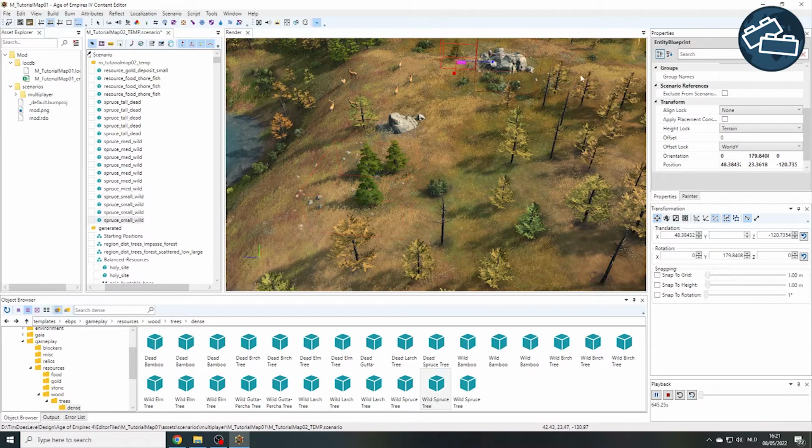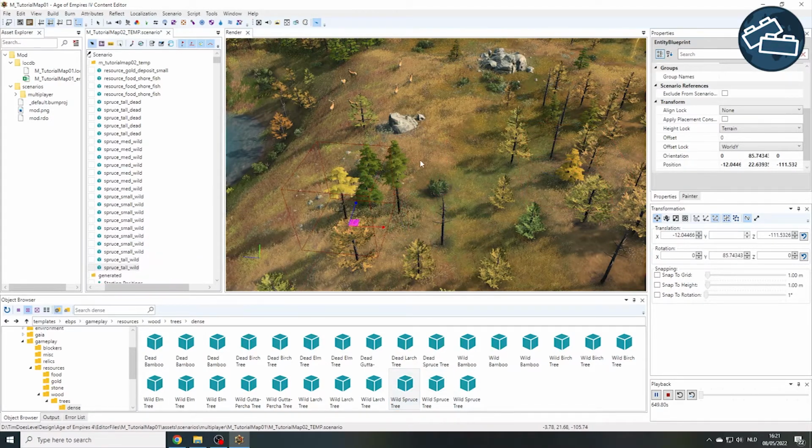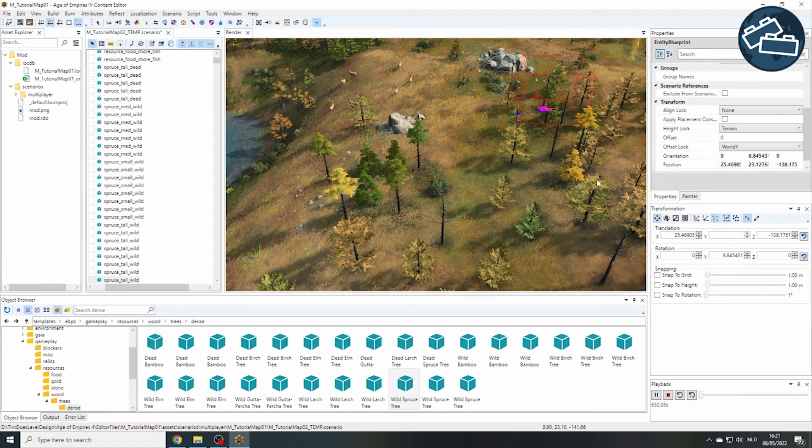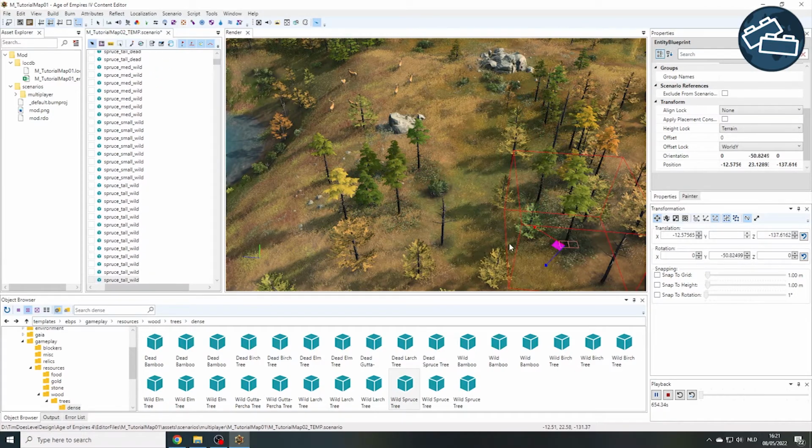So spend as much time as you want fine-tuning and playtesting your map until you end up with something you're happy with. In the next episode, we'll have a look at making finer changes to our map's terrain.